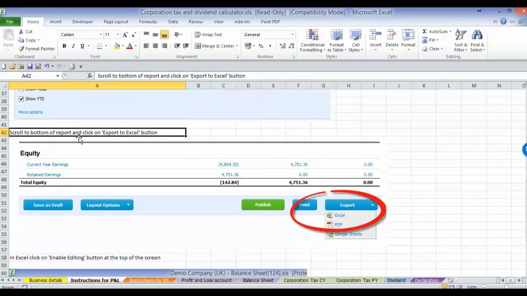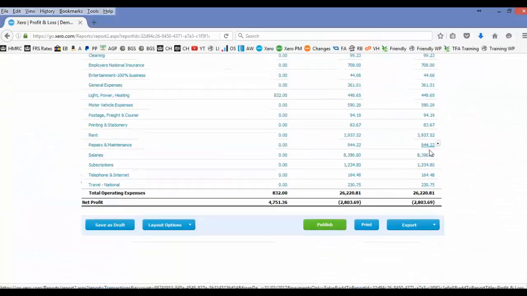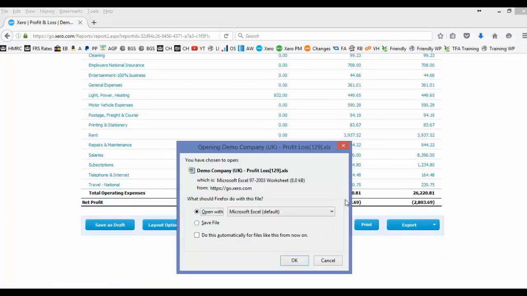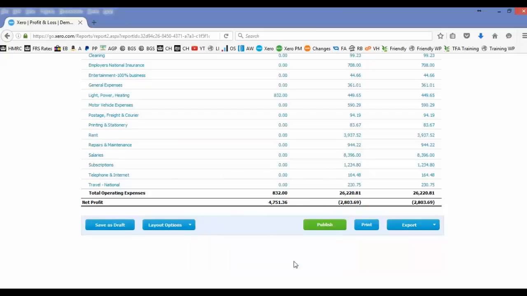Then we scroll to the bottom of the report and we click on the export to Excel icon. If you don't get this message, then it may be that the system has automatically saved your file. If it has saved your file, it's probably in your download folder, so I suggest you navigate there to find it. But we don't need to save it because we're only going to be using it this once. So I'm going to open it with Microsoft Excel.